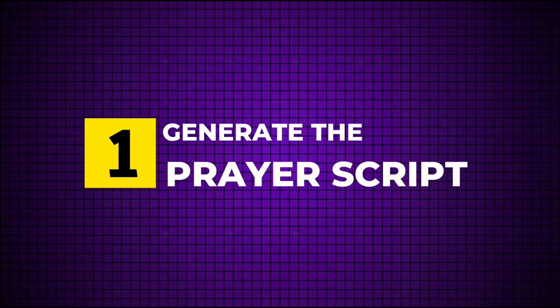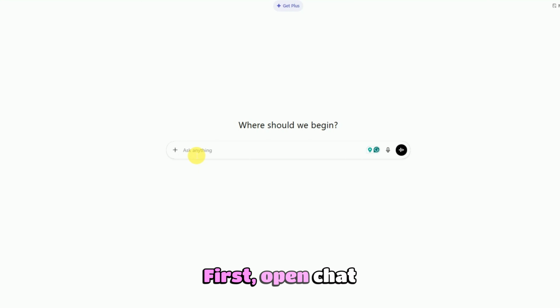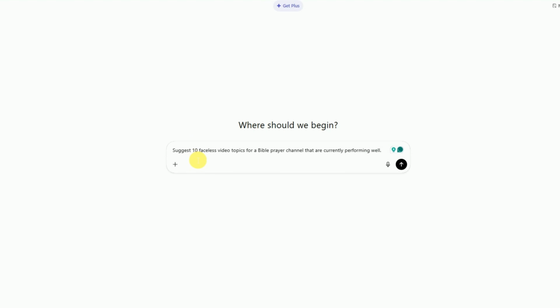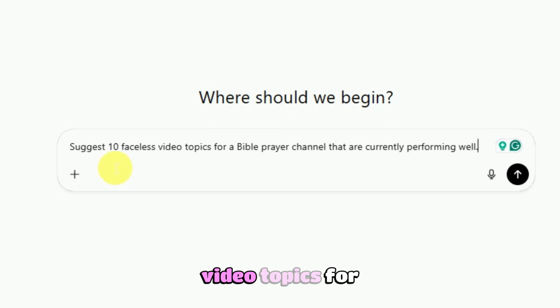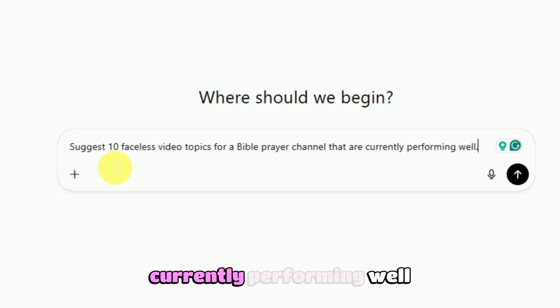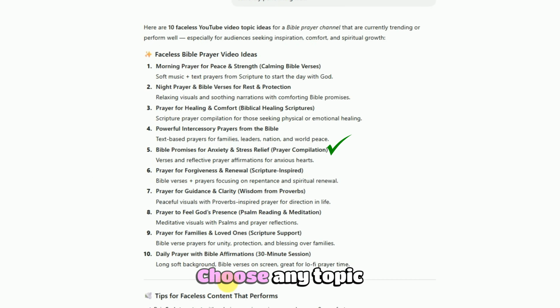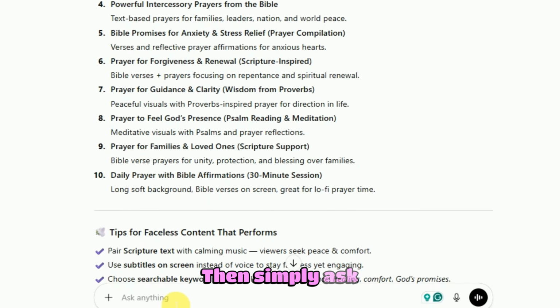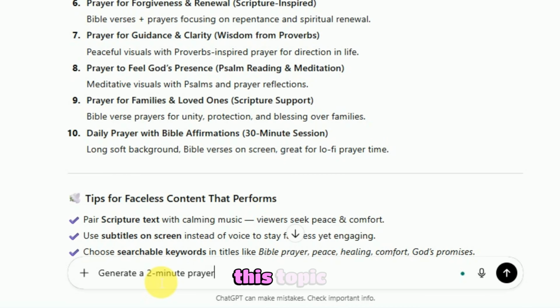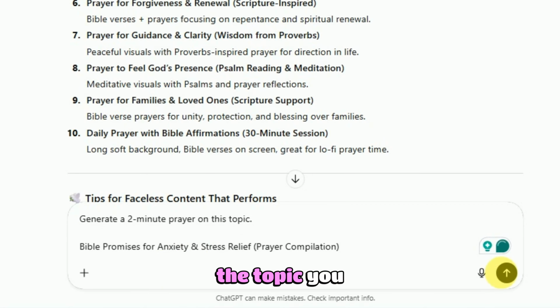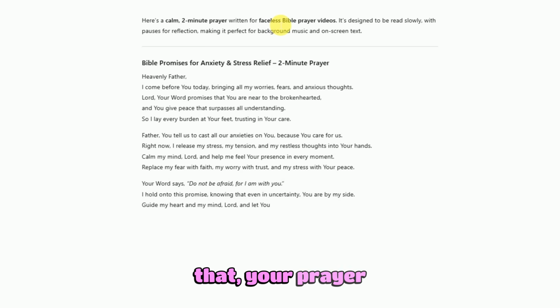Step 1. Generate the prayer script. First, open ChatGPT and type this prompt. Suggest 10 faceless video topics for a Bible prayer channel that are currently performing well. Choose any topic you like. Then simply ask, generate a 2-minute prayer on this topic, and copy-paste the topic you want. And just like that, your prayer script is ready.